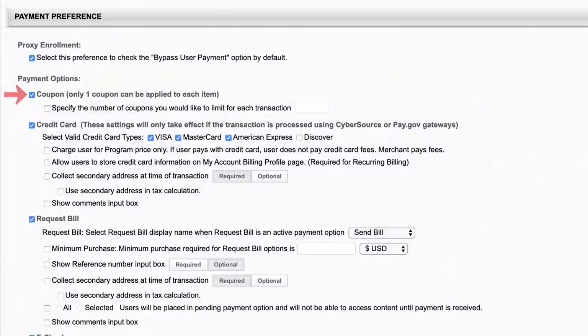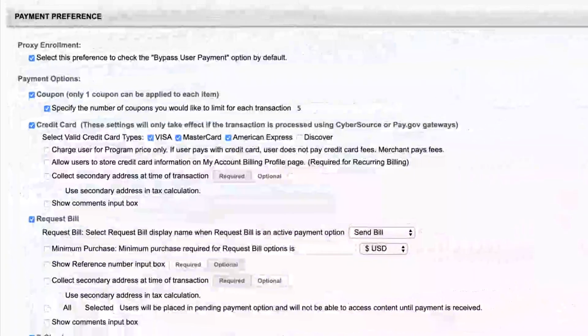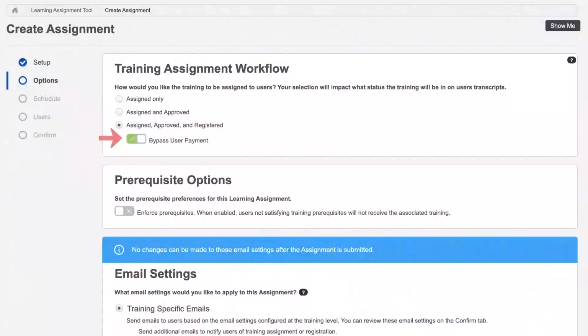Coupons can also be applied toward an order. Only one coupon per item can be used. You can also limit the number of coupons used in the overall transaction. When enabled, the user applies coupons during the checkout process. When selecting proxy enrollment in payment preferences, the bypass user payment option in a learning assignment is enabled by default when new assignments are created. Admins can deselect this option when creating a learning assignment.